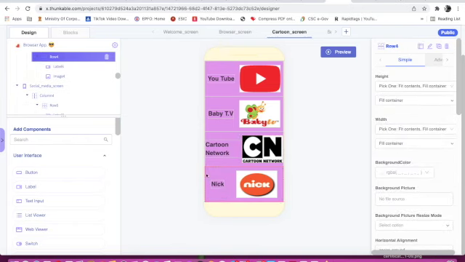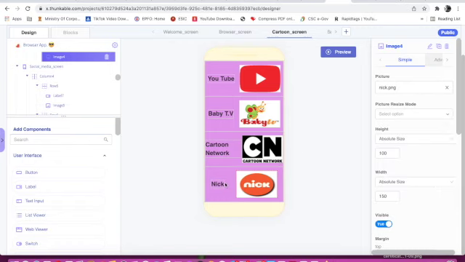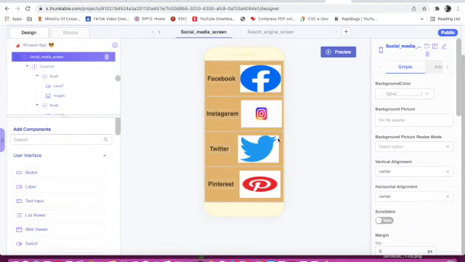Now this is row 4, and this is label 6. Text is Nick, and image is also there. So cartoon screen is done now. Now we will come to social media screen. This is social media screen where it will come Facebook, Instagram, Twitter, Pinterest, etc.